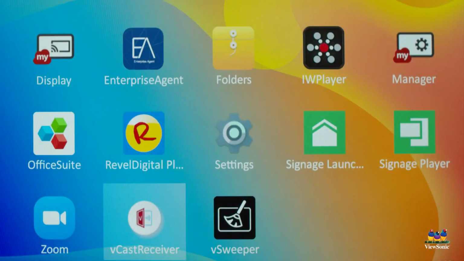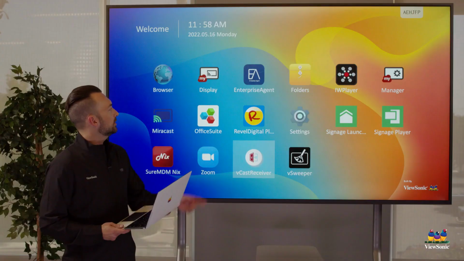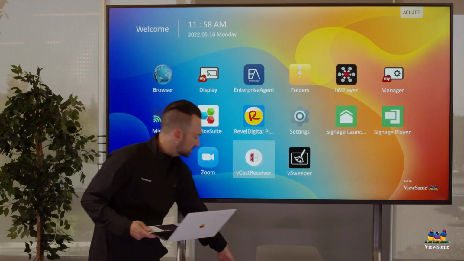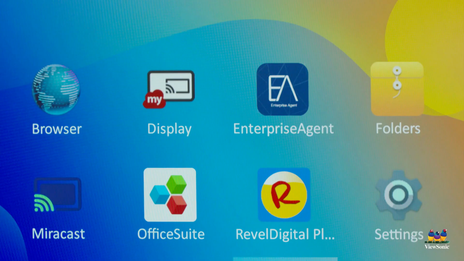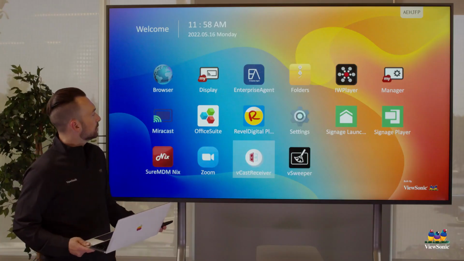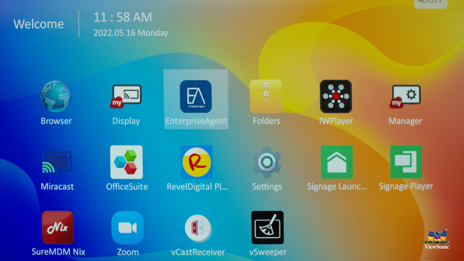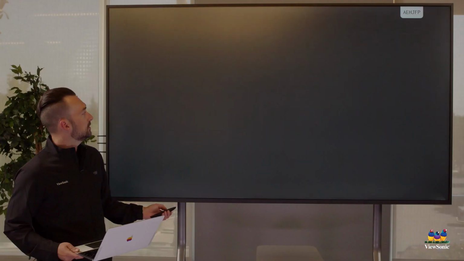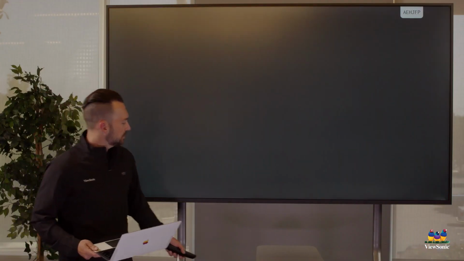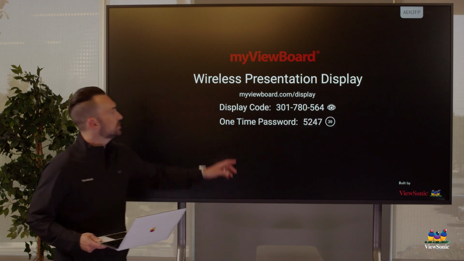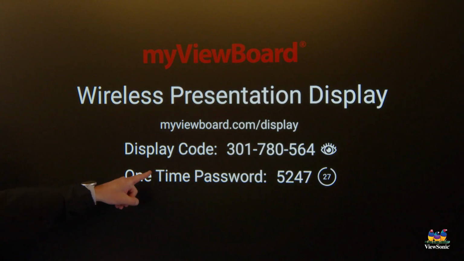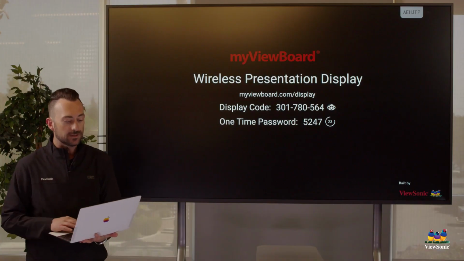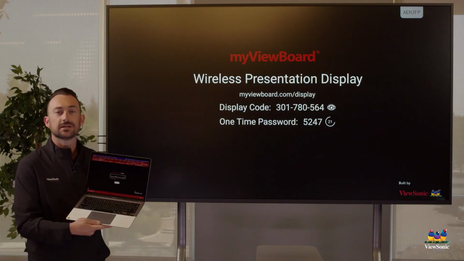Another way we can connect is through casting. Earlier I mentioned we had this tool here called display. This is again good for guests or if you have a device that's not on the same network as the board. So what I'm going to do is use my remote to select display and open it. Now you'll notice that when display is opened, it's going to show a URL, a display code, and a one-time passcode. The URL is what you want to type in on your website, which I've already typed in here.